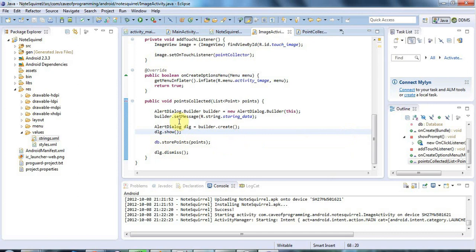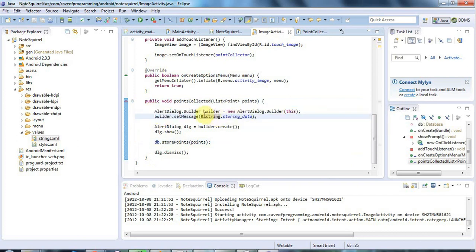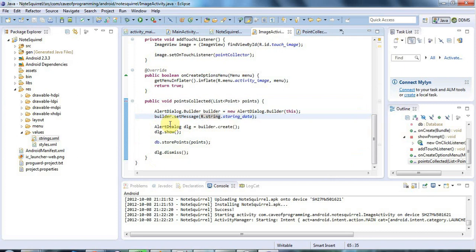Now, a naive implementation of that would look like this one here. So we're saying here, create a dialog. I've got this string in the strings XML that just says something like storing data. So I'm just setting the message. I have no title and no buttons on this dialog, which is what I want. And I'm showing the dialog, I'm storing the points, and I'm dismissing it. But in fact, what happens if we run this code is that we never see the dialog.